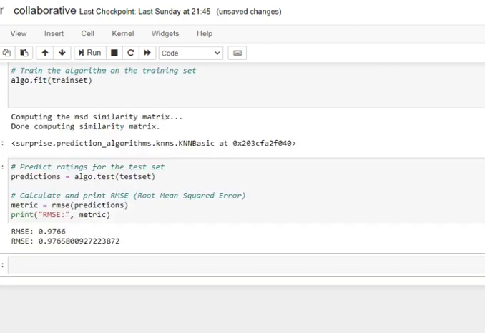Here you can see that the RMSE score we have got is 0.9765. These results are pretty good when we are comparing a rating problem from 1 to 5. An RMSE around 1 is a pretty good result.